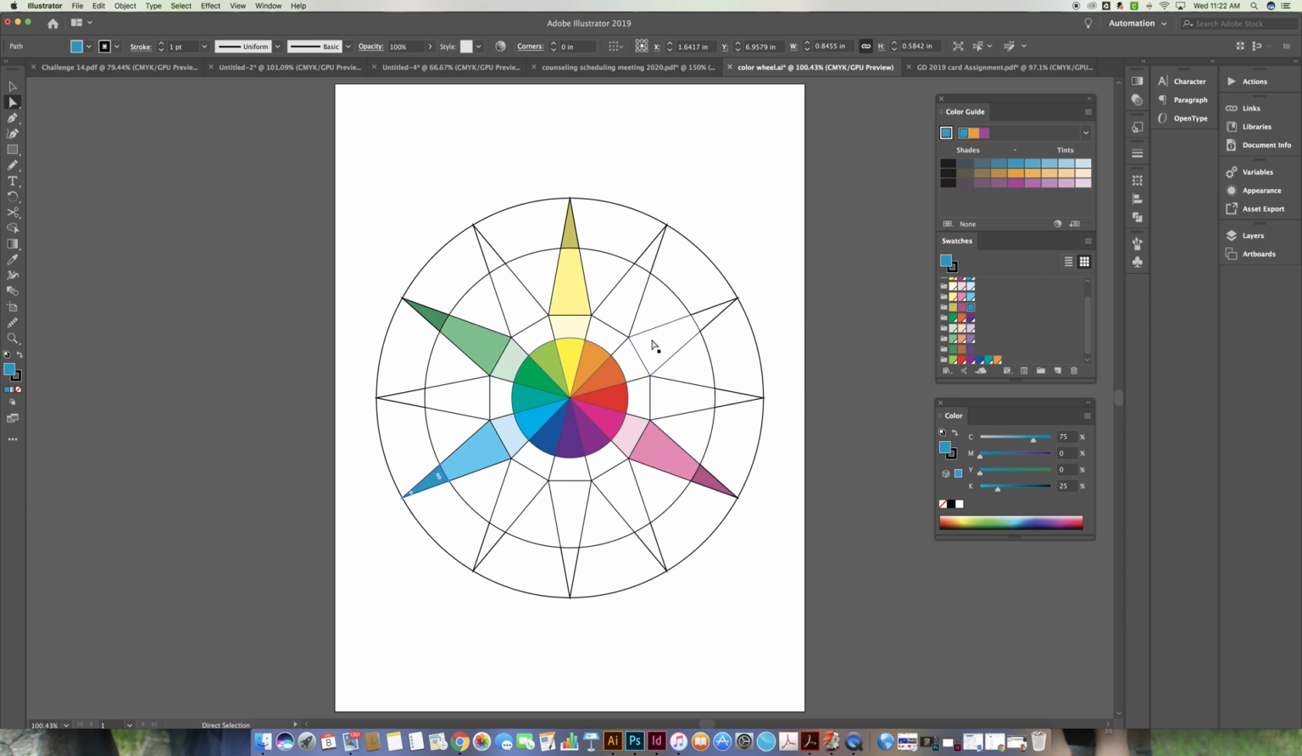So your green, your next color is the orange. And then the next color is violet. And then you're going to go to your last color bracket and do the exact same thing and adding it to your swatch panel.